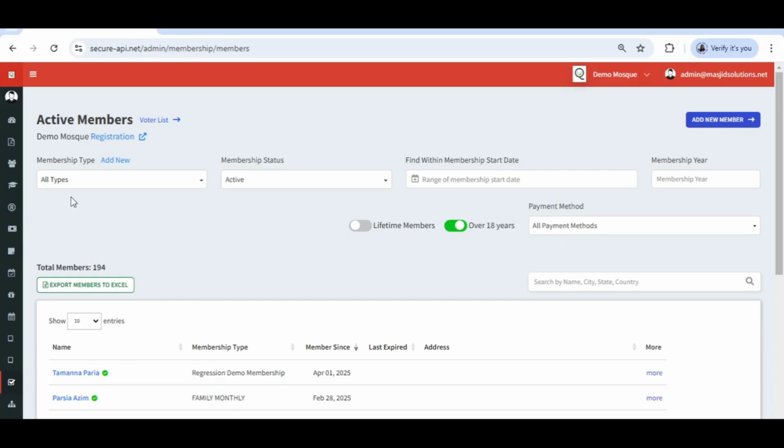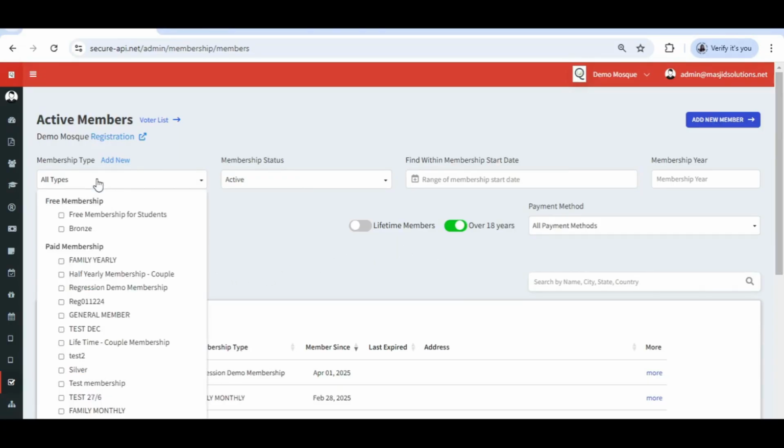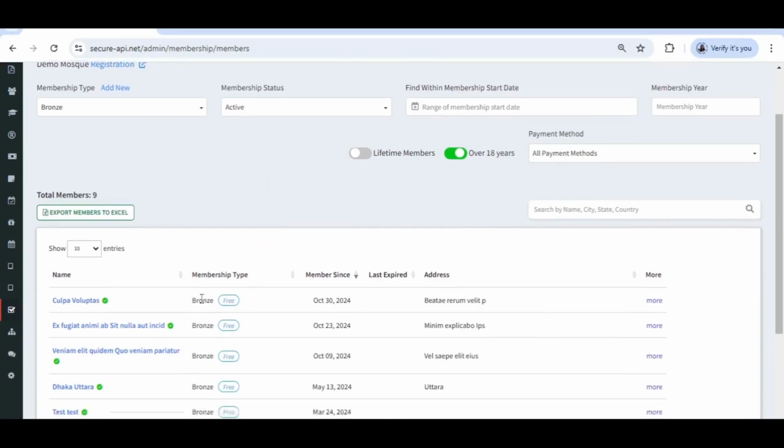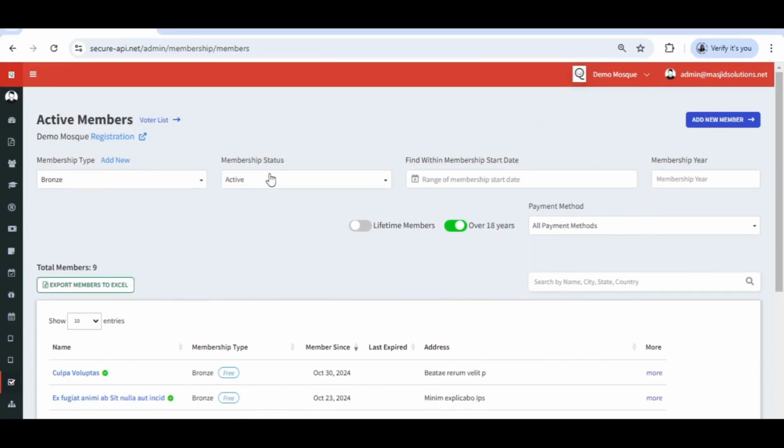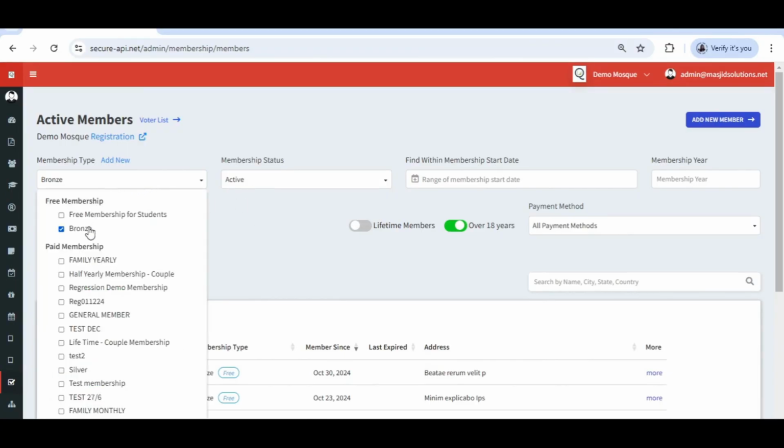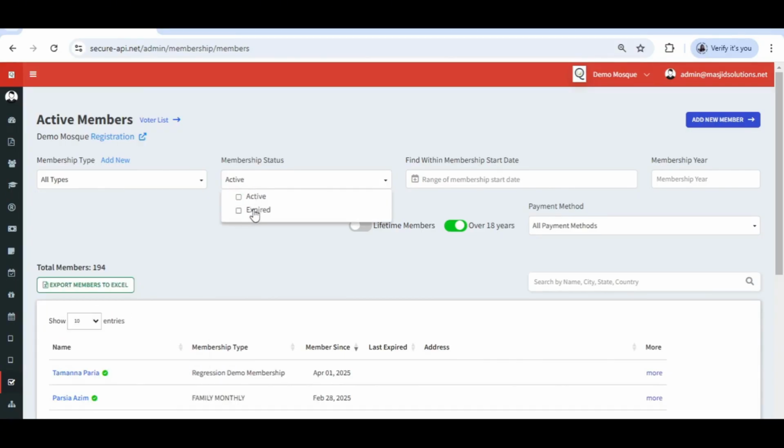You can sort using the membership type, membership status, membership start date, membership year, payment method, age, and if the members are lifetime or not. As you can see, there are lots of membership types to choose from, whether it's free or paid. You can also see the active and the expired members.